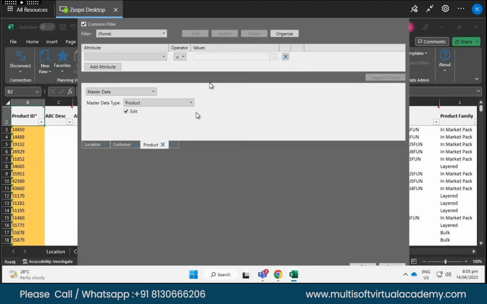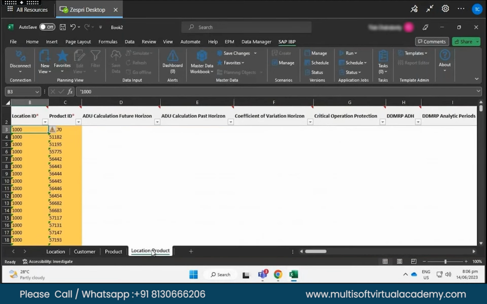I am again editing, just location product. Now can you tell me why this is two? Because two keys. This is the compound master data, and I'm attaching two master data. I'm just marrying two master data in a single way. That is why this is called compound master. That is why we have two primary keys.